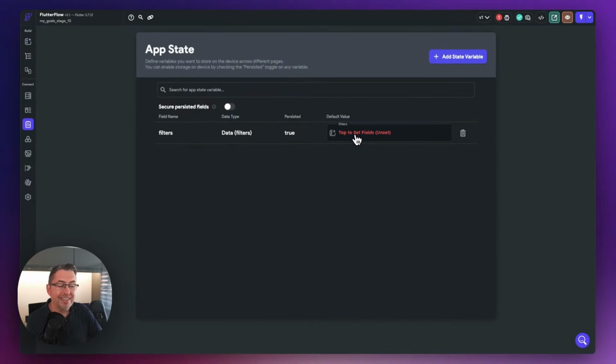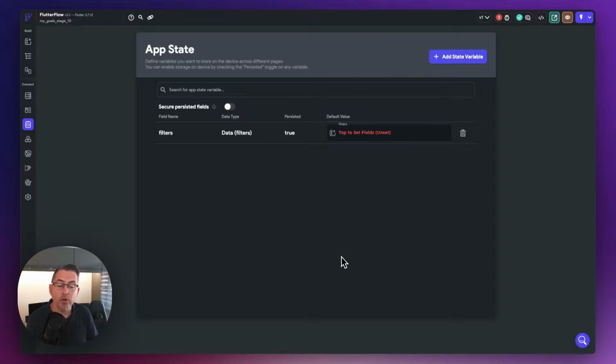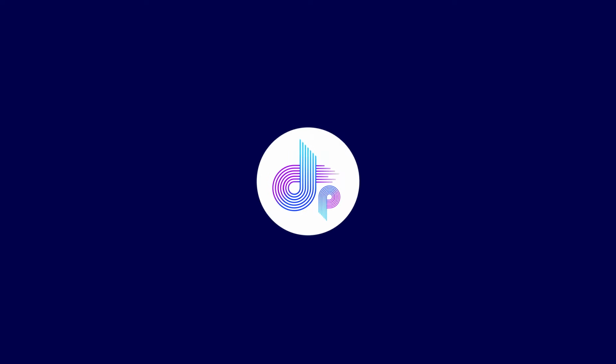So that's our filter setup. Of course, if I select this, you can see here that we've got archived in there. Now it's false by default. That's fine for us. That's all that we need to worry about. And now we can move on and start hooking that up inside our application. So let's go and do that now.